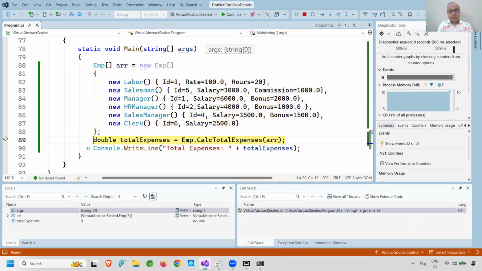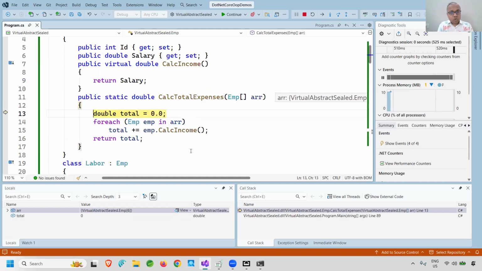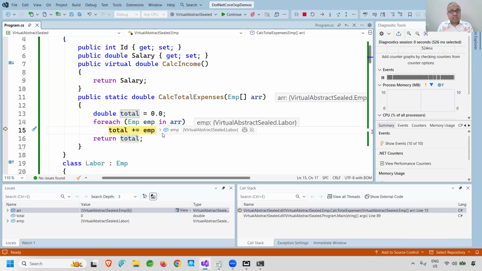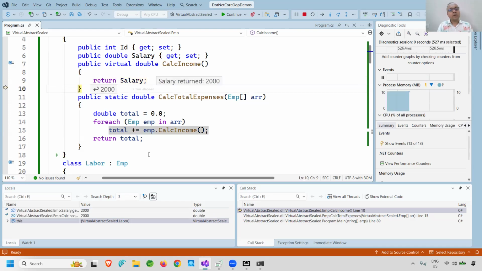F10 and then I'm using F11. The first one is labor. So you will see that at this moment, whenever we are making call to the calculate income, since this employee is referring to a labor object, it will try to call the calculate income of the labor. However, in labor, we have not overridden this method. So eventually, it will call the method of the employee itself, which you can see from here.